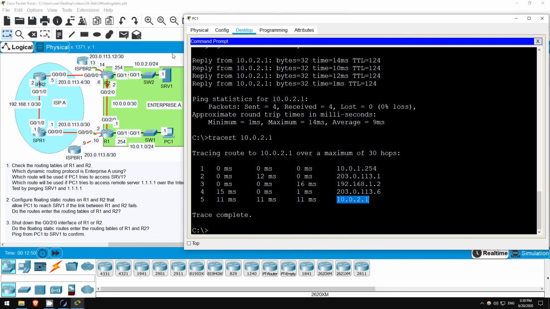Traceroute is a very useful tool for troubleshooting and making sure traffic is following the intended path. Make sure you're aware of it for the exam, and try it out in Packet Tracer labs. Okay, that's all for this lab. Next, let's take a look at a practice lab from Boson NetSim.